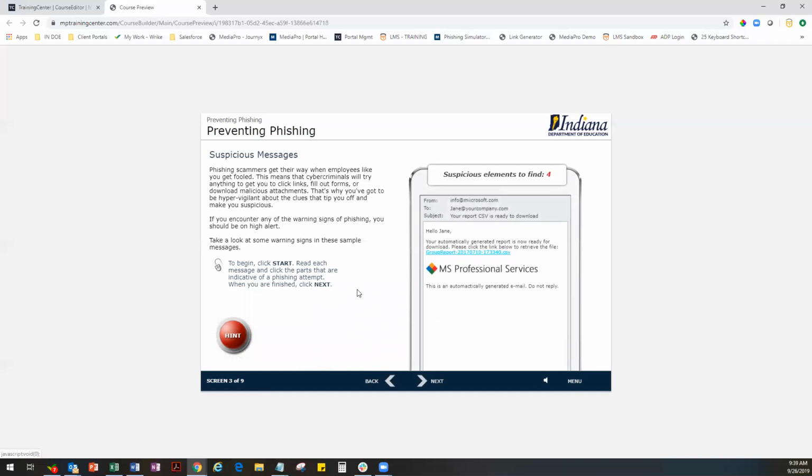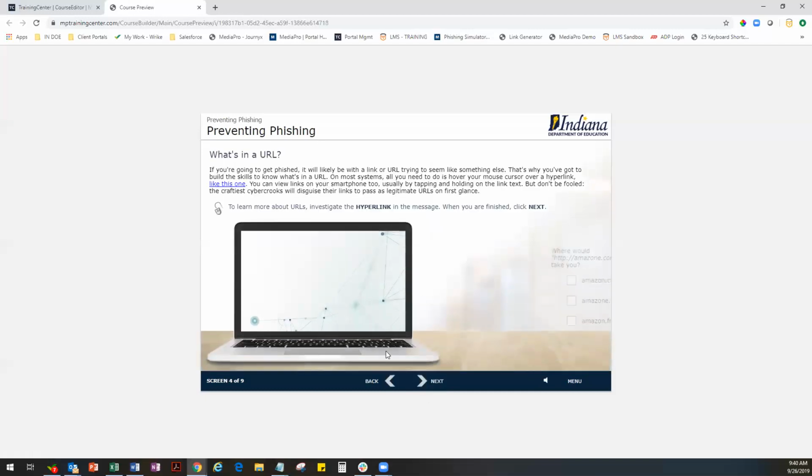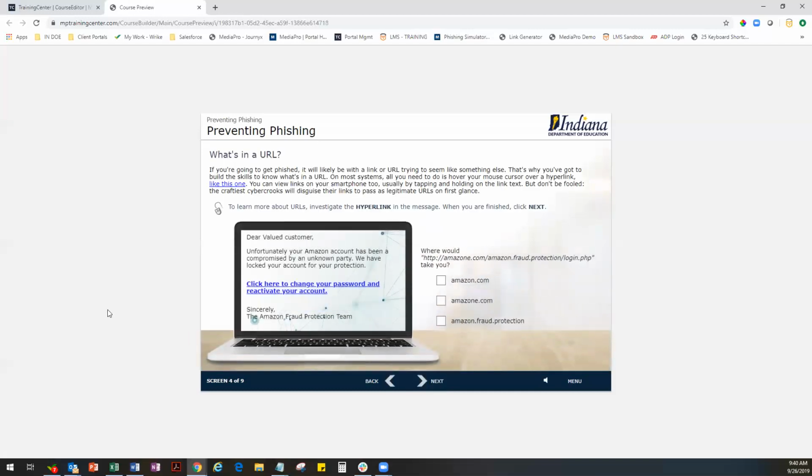One of the options you do have, and I can't think right off the bat which way we did this with the Indiana courses, is the option to require users to interact with everything on a page before they move on. I've already been through this entire course, so it's going to let me navigate regardless, but you can set a course up so that users have to click on all options before they're able to click next. It just ensures that the user is interacting with the page.